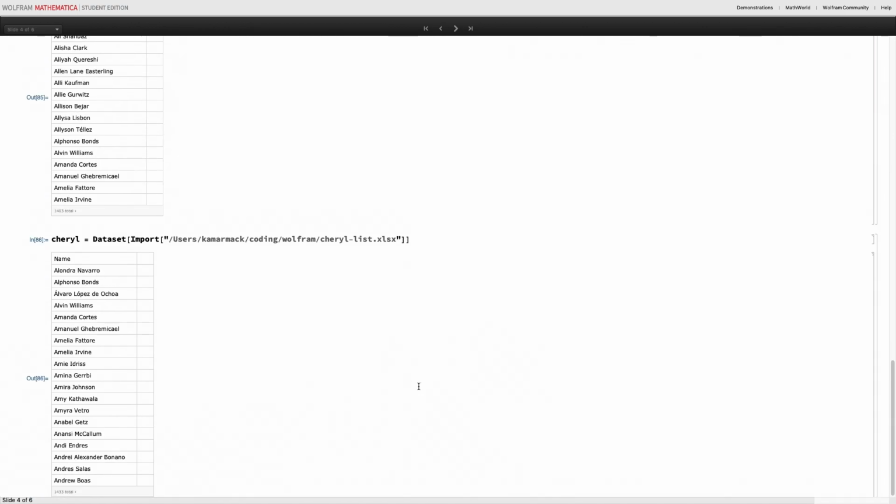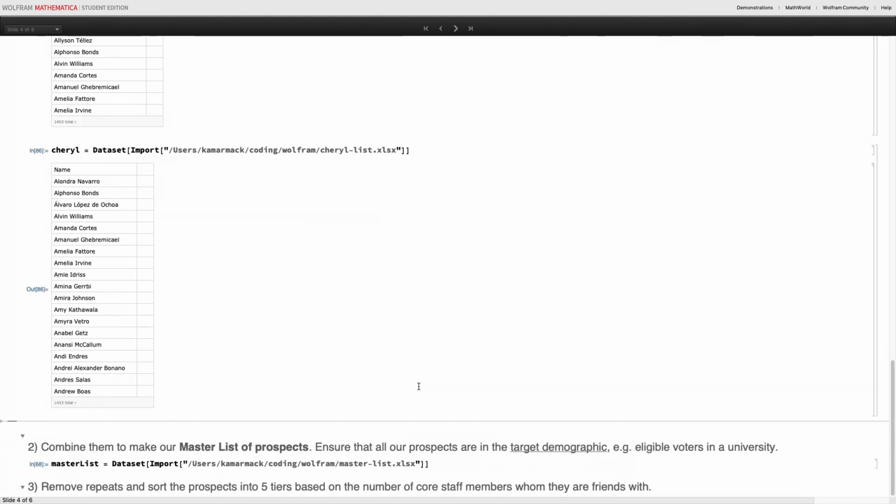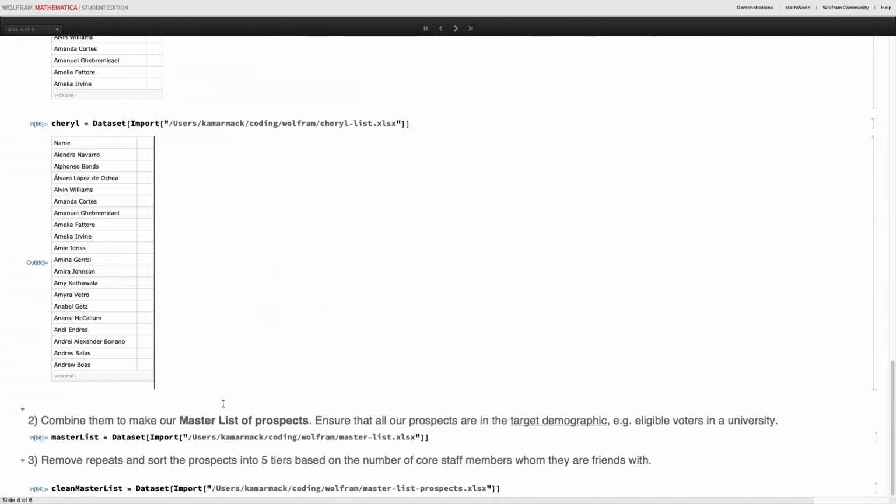As you can see, the goal is to put together as big of a list as possible to begin with. You can use Facebook, you can use Twitter, or if it's an even more local setting, you can literally write them out. It really depends on the use case. But the important thing is that you complete this first step and get together all of the prospects that your core team covers. Then the next step is to combine them to make a master list of prospects. There are a couple different ways to do it, because you have to ensure that all of these prospects are in your target demographic.